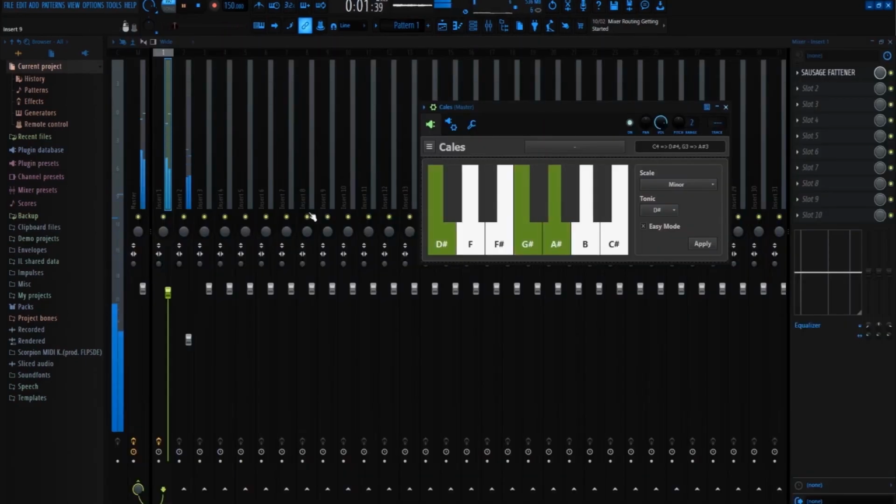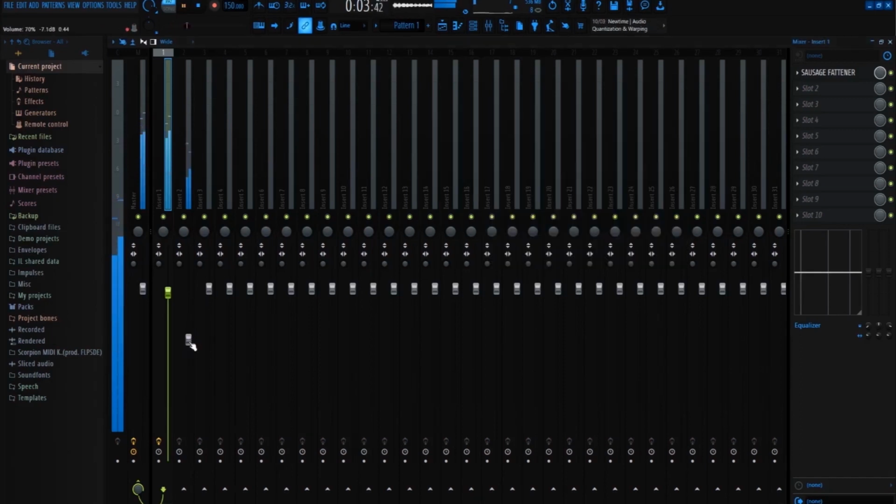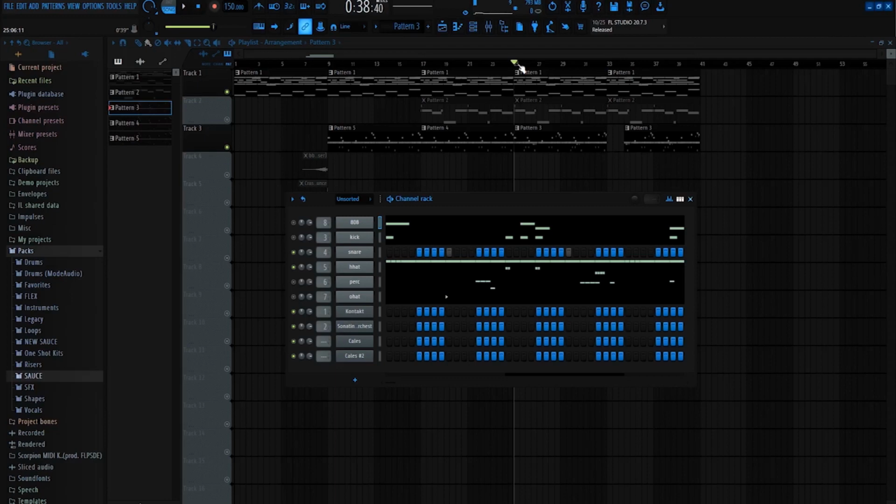Alright, now I'm just going to mix this, add some effects, add some drums over it, and I'll show you guys what it sounds like. Alright, so we're back here at the drums. Just laid down a simple pattern, but I'll break it down for you guys real quick.